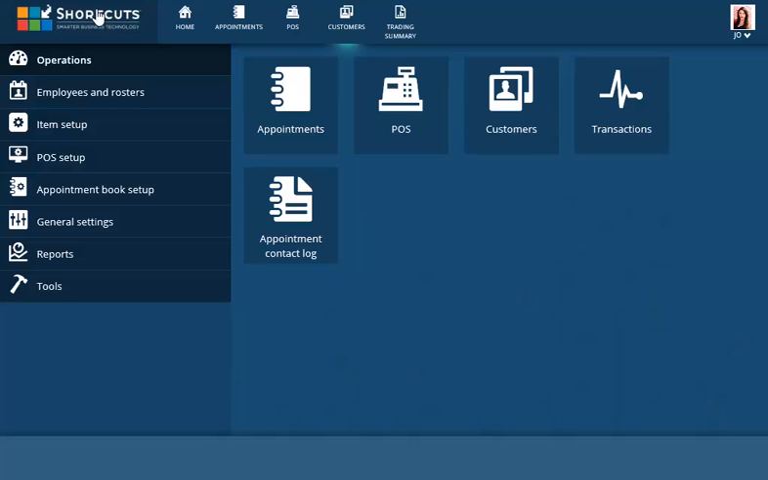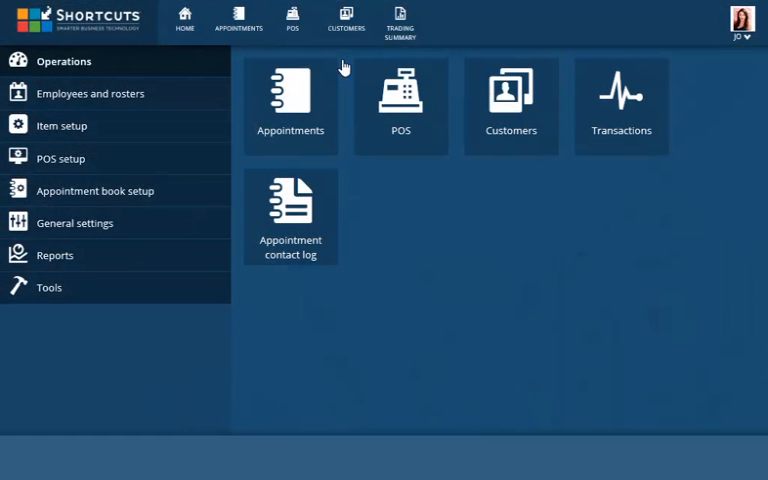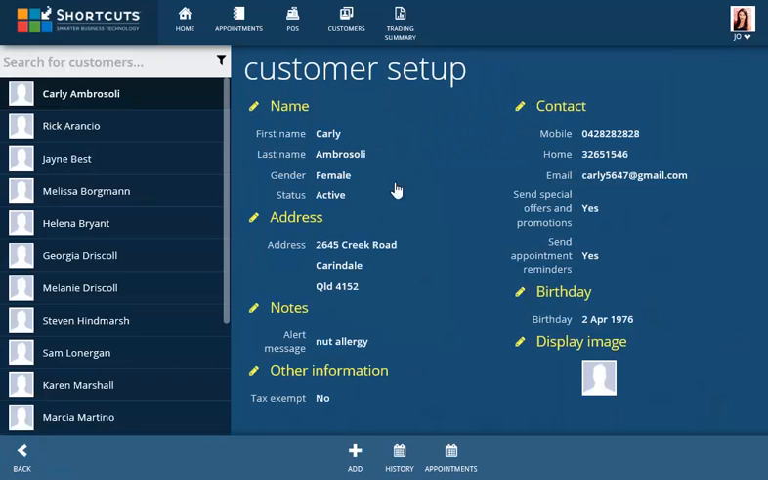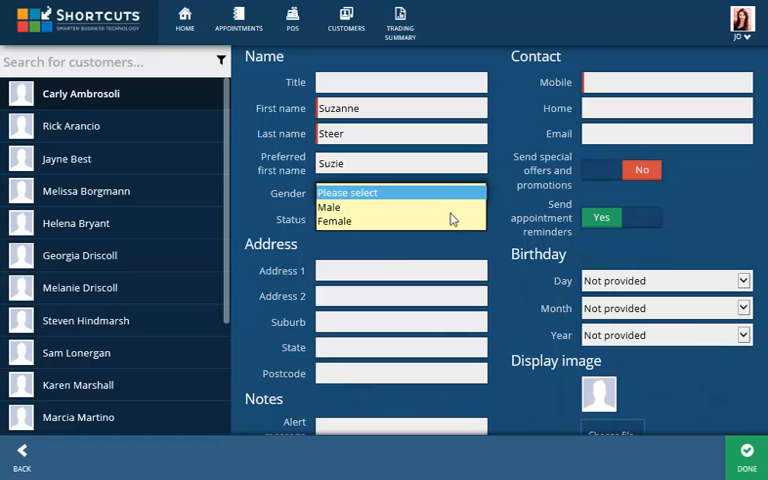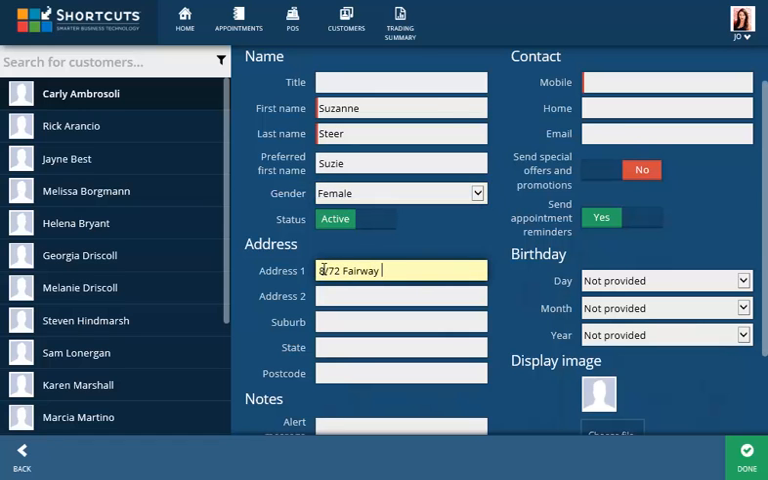From Operations, select Clients. Click Add and enter the new client's details, remembering that red highlighted fields are mandatory. Ensure the status toggle is set to active and that all the contact details you have entered are correct. This is important for confirming appointments and marketing to your clients.